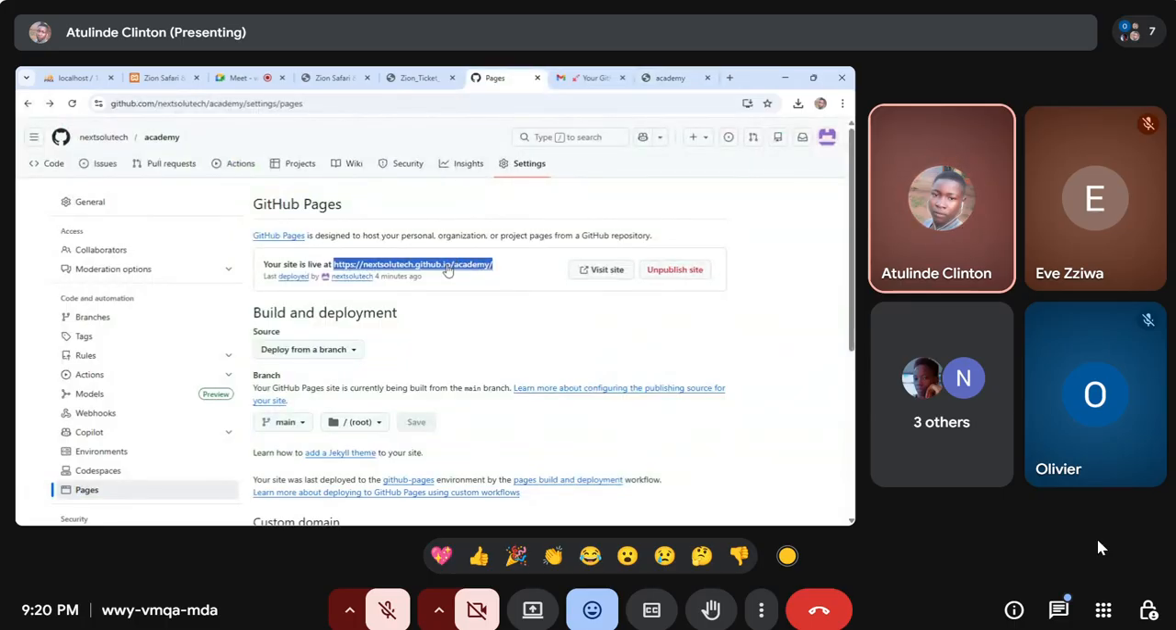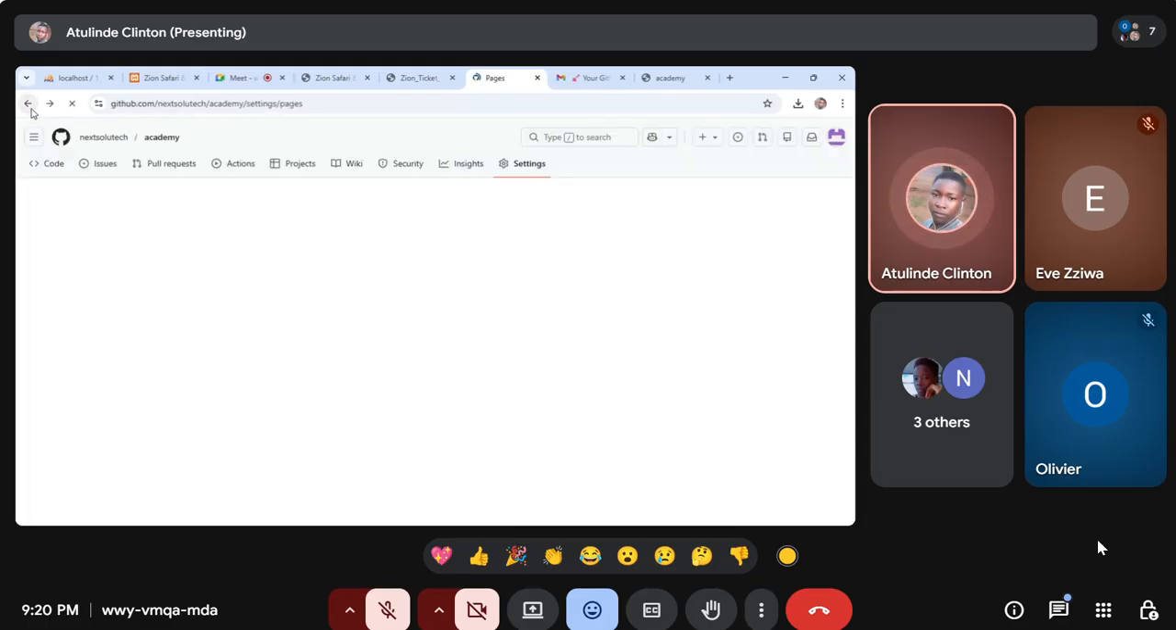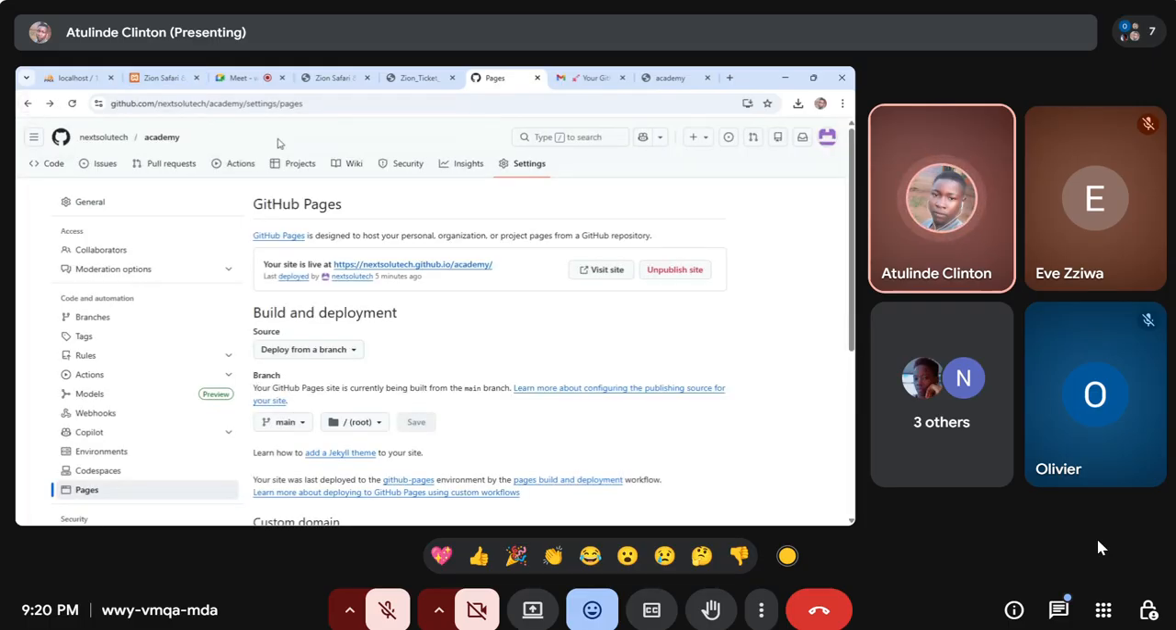Let's move backwards. I think I've closed the page. Yeah, this is the link and it is active. It is already live. So we've finished hosting and they're telling us here your site is live at that link, and it was last deployed by NextSoluTech. Of course, this username here is NextSoluTech. That's why they are saying by NextSoluTech 5 minutes ago. Then if you don't want this site, you can just come and say unpublish site. When you unpublish, the link becomes invalid. Anyone who uses the link, it doesn't work.